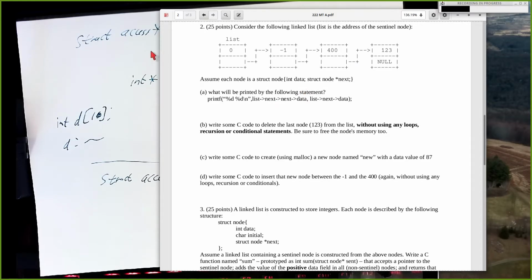A lot of people gave this thing a name and this thing a name and this thing a name, and then if you want to delete the 123, well, you just take this thing, set its next equal to null, and then you free whatever you called that thing. And if you want to insert between here and here, you make a new node, you have its next equal to whatever you called this, and whatever you called this, you set its next equal to your new node. And it's a whole lot simpler than trying to figure out, list arrow next, arrow next, arrow next, arrow such and such, right?